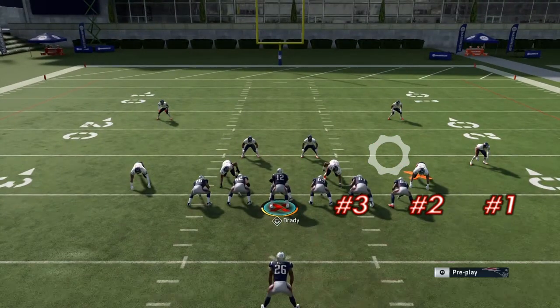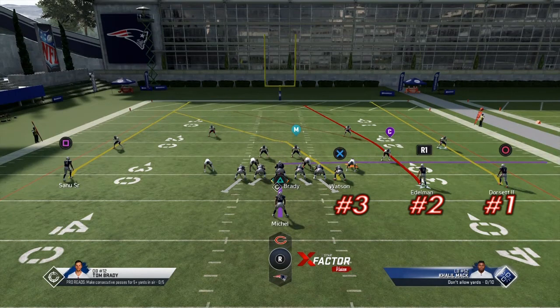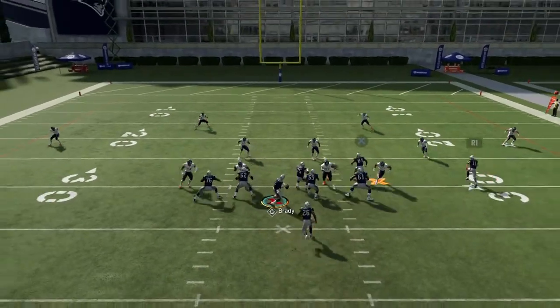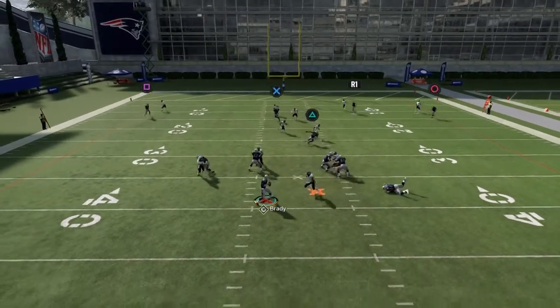Okay, so in this instance, we have cover 4 palms called. We should see the corner here take him because he's man everywhere he goes. We should see the nickel take this guy up the field because of the number 3 taking a vertical route. Safety is going to take the number 3 because he takes a vertical route, and this corner should take the number 2 because number 3 takes a vertical route. Okay, 53 Linda! And that's what happens.